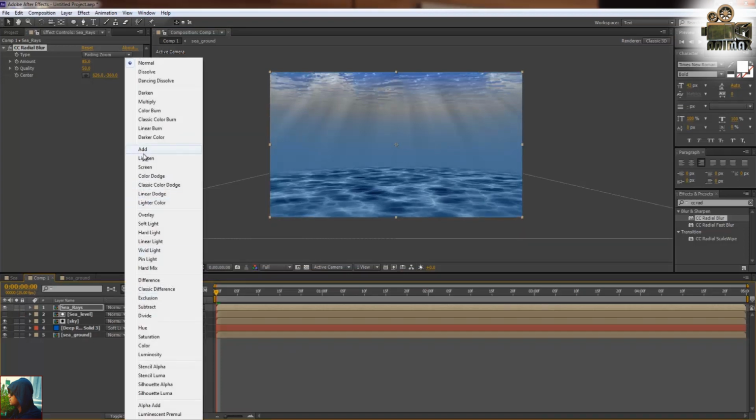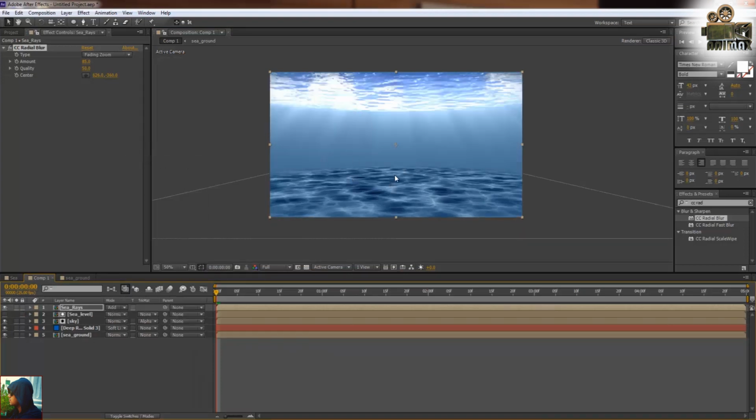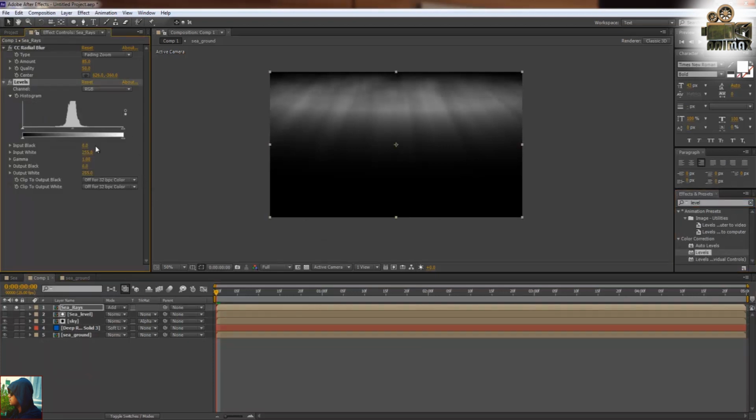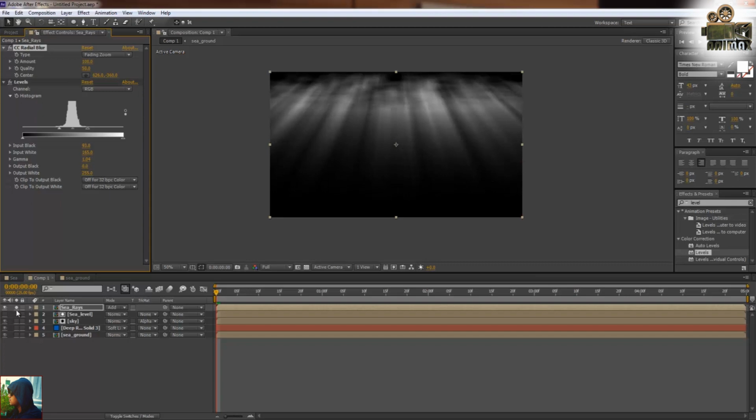Wow, this looks pretty cool. Level to make it more brighter, like this. Look at the beauty. This one is looking nice. Now you can see these beautiful things.